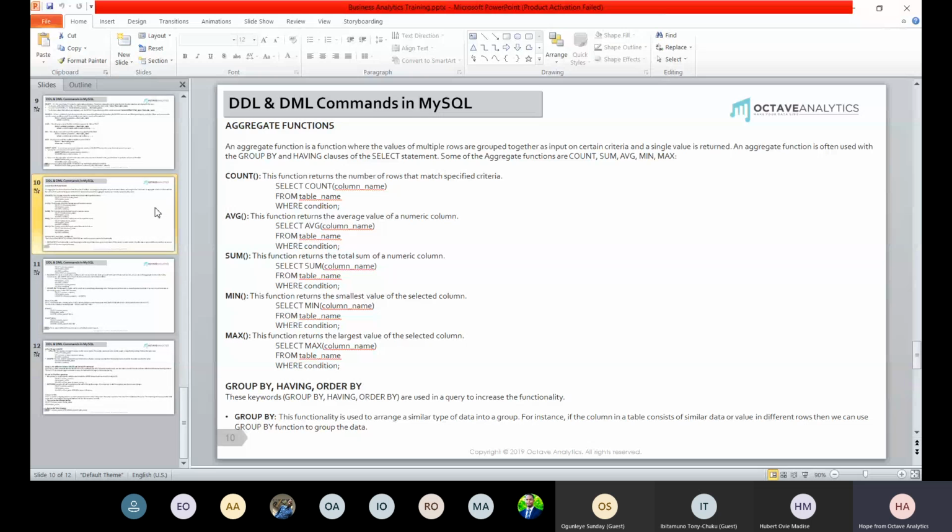So let's say you want to count the number of students in the training table. We have the name column, and all you want to do is count the number of people in the training table.